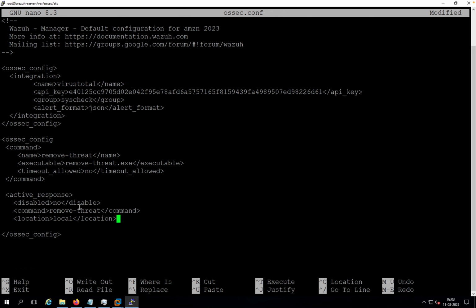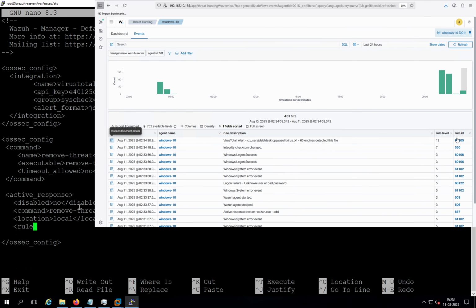Okay, perfect. Then go to rule ID. We need to have a rule ID, rule_id. So now what we have to do, we have to take this rule ID. It is now required for us, 87105. Copy this rule ID and go to the CLI of the Wazuh server. Let's copy 87105.